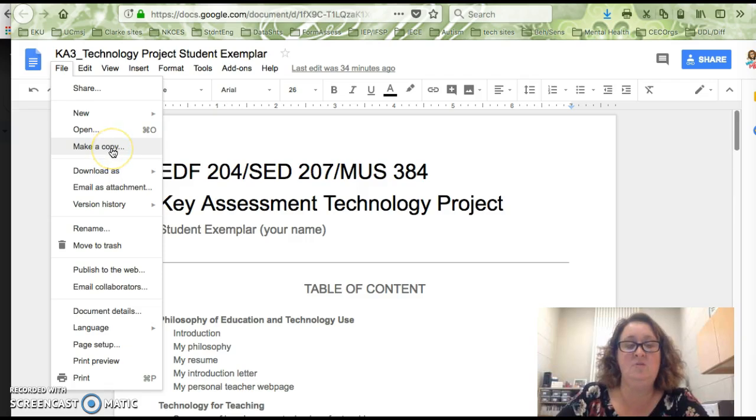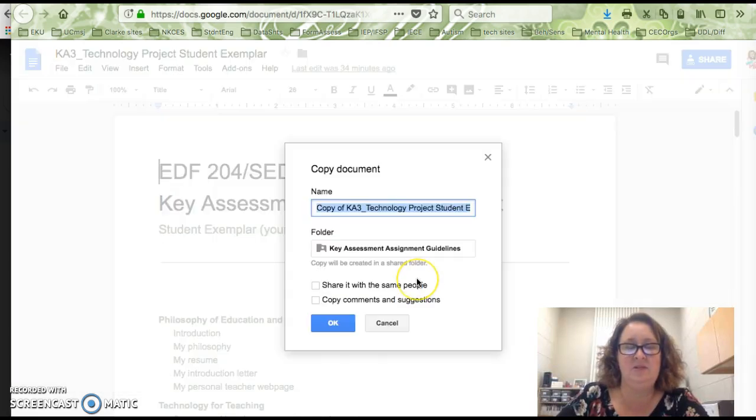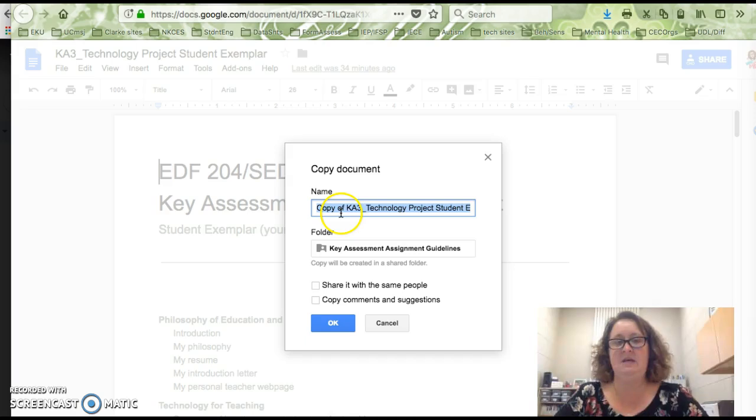We're going to recommend you make a copy because we want you to put this in your Google Drive. You're going to keep making changes to it. And instead of it saying "Copy of," I'm going to change this and say my name and the semester and the year. And then you can leave the rest of the information there about the key assessment.